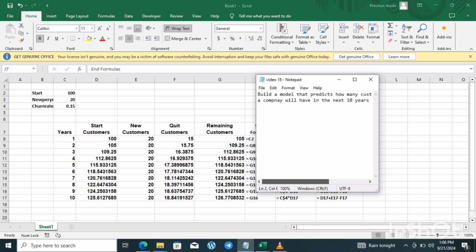So we're going to use everything we've learned so far. We've learned about the sum function, the average function, the percentage function, the multiplication function, the subtraction function, and the rest. So in today's video we're going to use all of them together. We're going to bring up all those skills we've learned before and bring everything together to build a model.